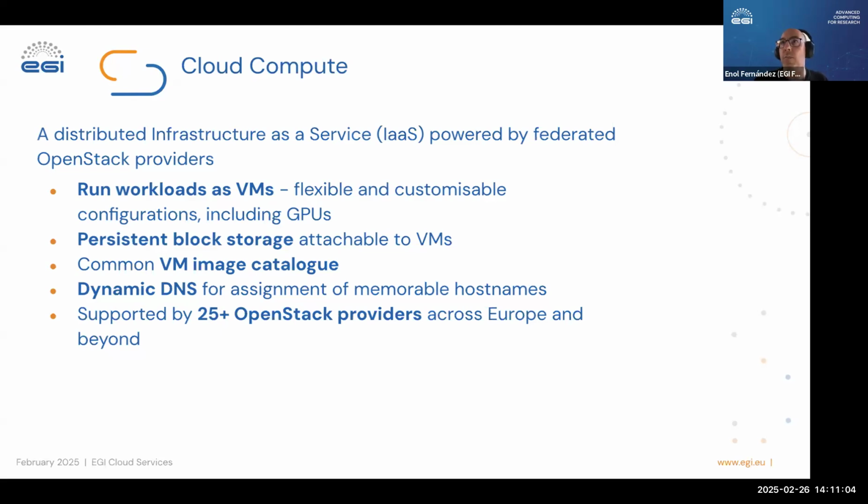Besides the VMs, you can also manage block storage, that is a persistent disk volume that you can attach to the VMs, so you can have data that lives independently of the VMs. We have also a common virtual machine image catalog. That is a place where you can put your virtual machine images, so the software that you will run on the virtual machines, in a common place, and so it will be available across all the distributed OpenStack providers.